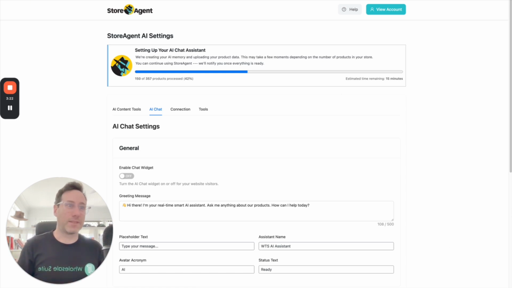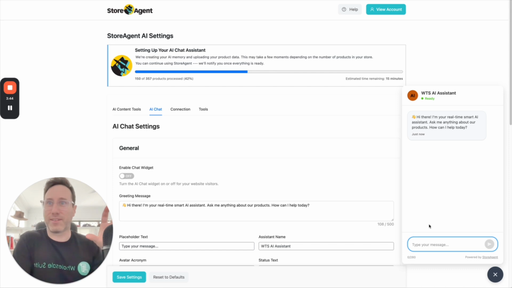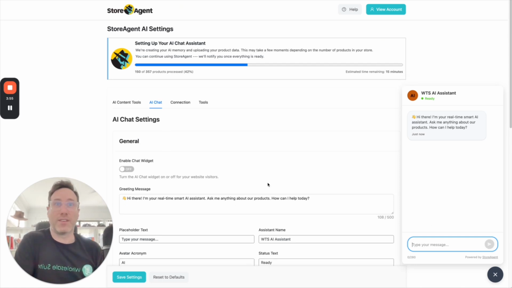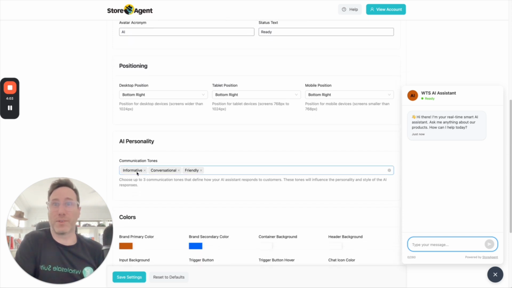And the assistant looks a little bit like this, and it appears just like a live chat, and it has the capability to answer your customer's questions just like you would, because it's using your data and your product information to answer the customer. It's very natural sounding. You can actually change a lot of the way that it works. You can even give it a different personality. So, this person's chosen informative, friendly, conversational.